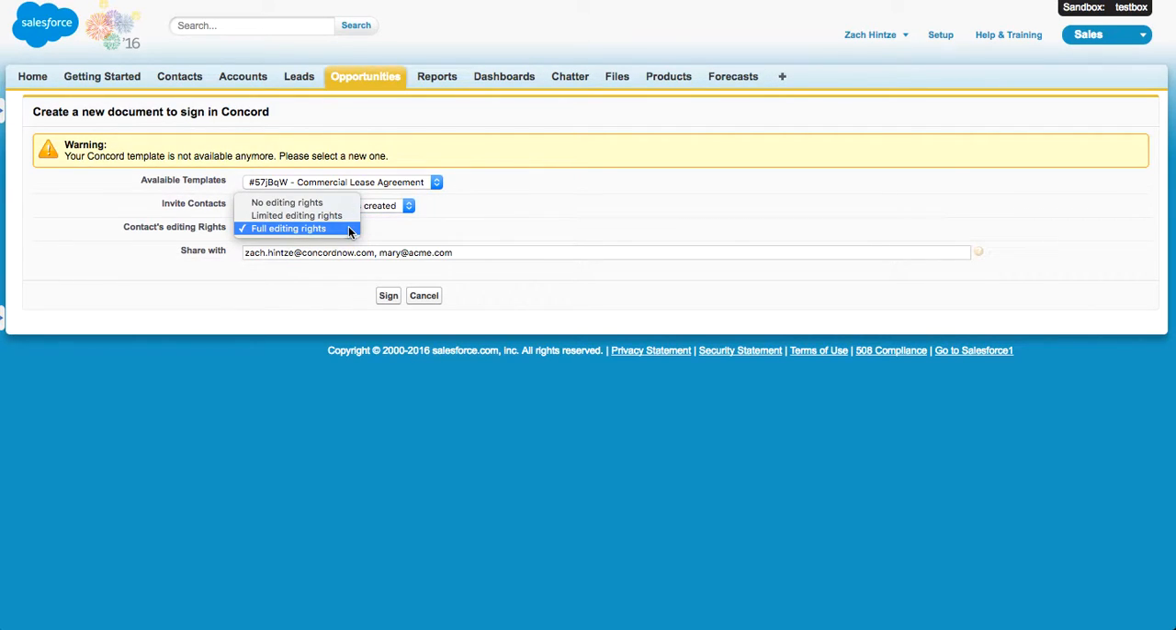I can also choose what edit rights my third party has, and that's important to note because you'll be sharing this document with your third party right from the system. So you'll want to choose those edit rights before you share it with them. I'm going to give them full edit rights, and it's going to automatically pull in my third party's email address based on the opportunity. It's also sharing it with myself because I've chosen to send myself a copy so that I know it has been sent out. Now I can just click the sign button.